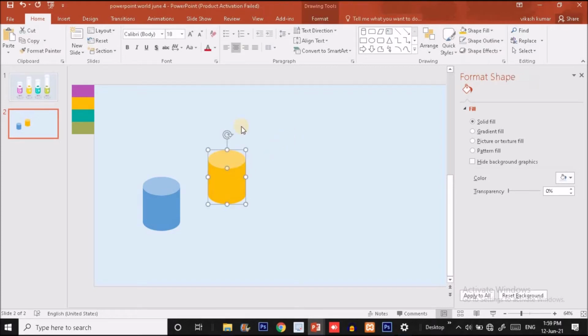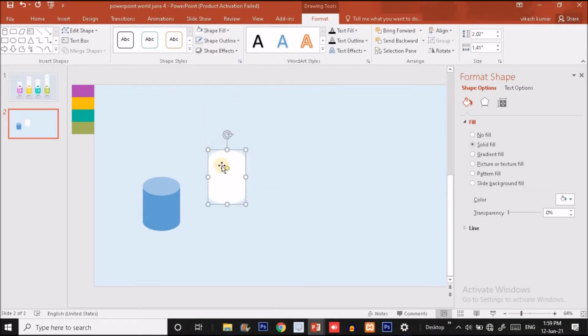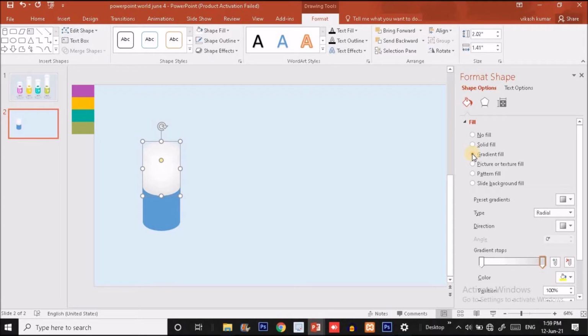Now I will choose the white color for this yellow shape. So I'm going to choose a white color from here and put this over the previous slide. One thing you have to keep in mind is that I'm not going to use a solid color for this. I'm going to use a gradient color. I will not make any changes to the preset gradient, but the type should be linear. So I'm going to make it linear from radial, and the direction should be left to right like this.